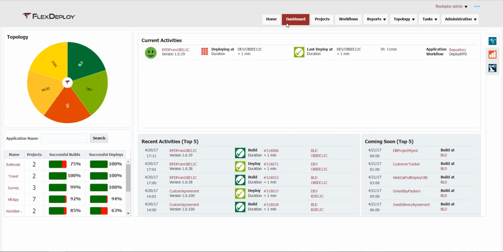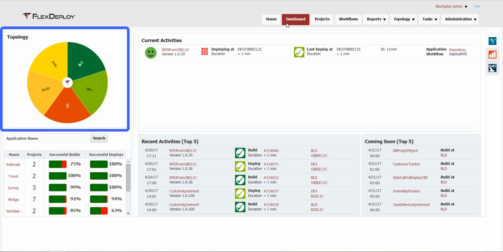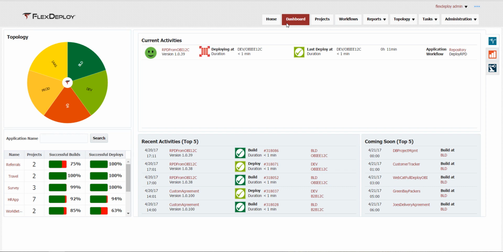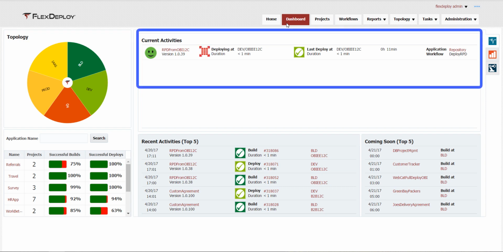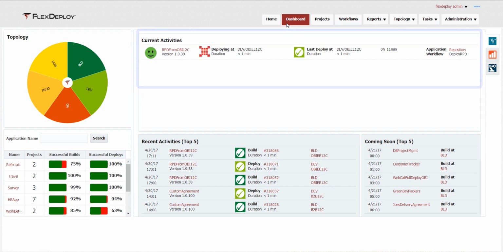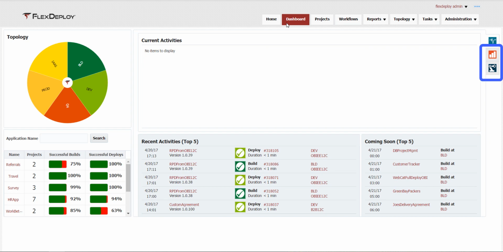The dashboard provides real-time visibility and can be filtered by environment, application, or project. The current activities include the BI project deployment to the development environment. You can drill into those projects to investigate problems such as long-running builds, deploys, or tests, and troubleshoot as needed. In addition to insight to current activities, you also have access to historical data and test results.